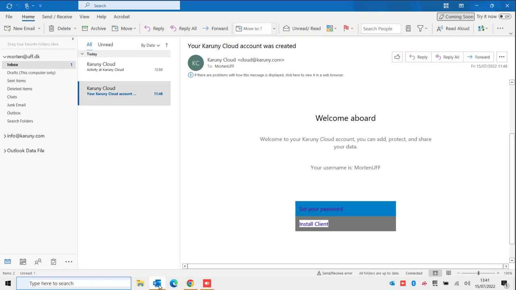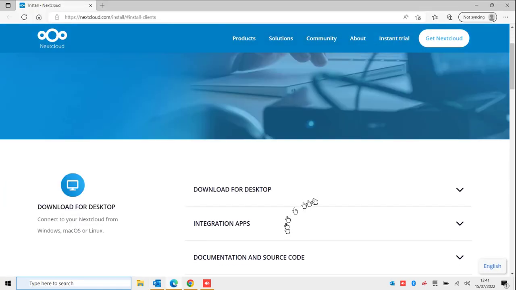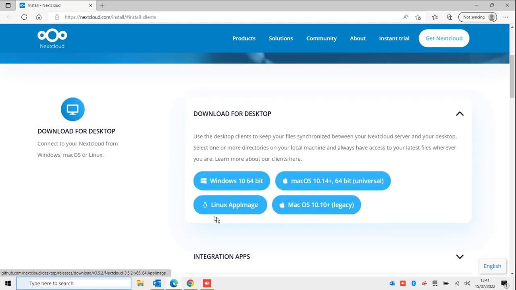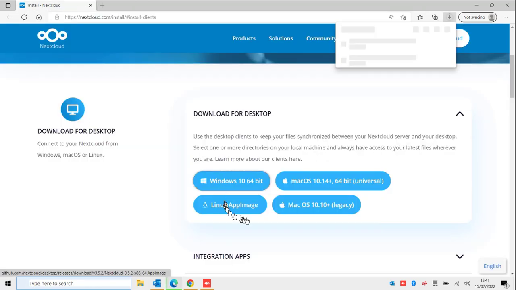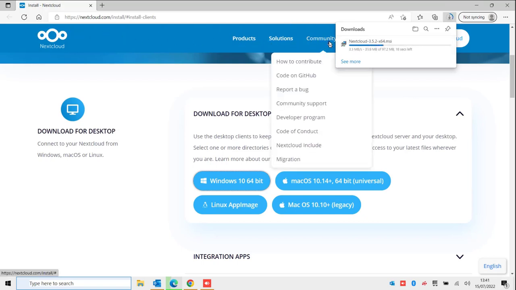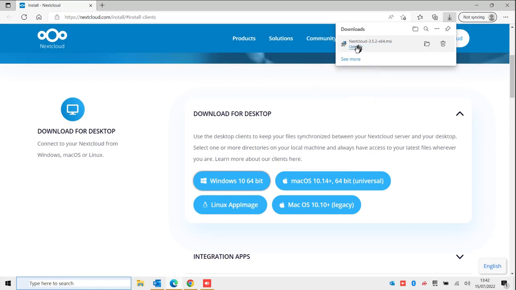Now that we have got it all to work, we can also install the client. So I click on install the client. It says download for desktop. I click on that, and there are Windows, Mac, and so on. Let's start with Windows. It's now downloading, I can see it up here in the corner. Okay, now it's ready, and I click open file to start the installation.